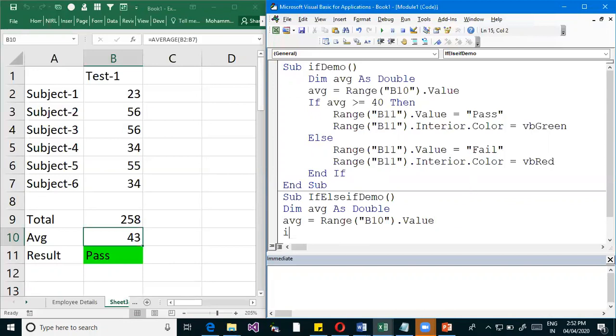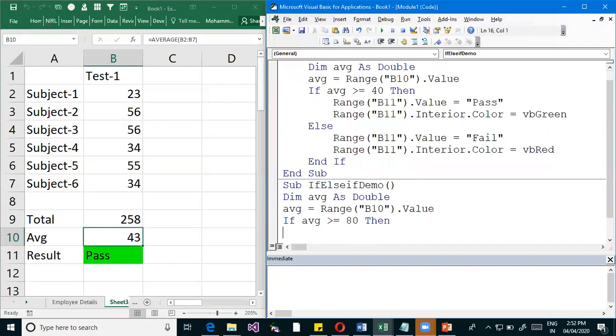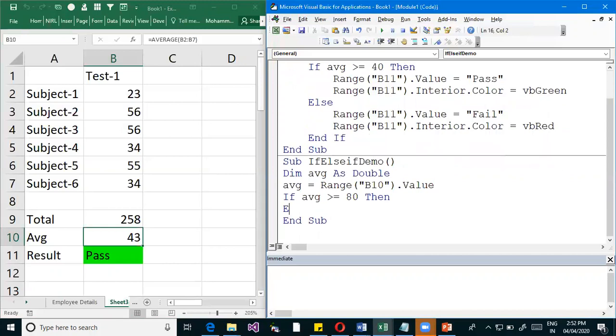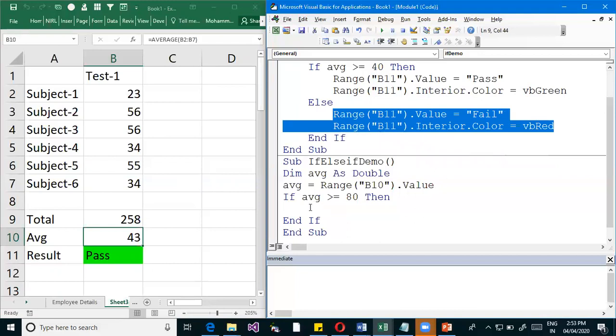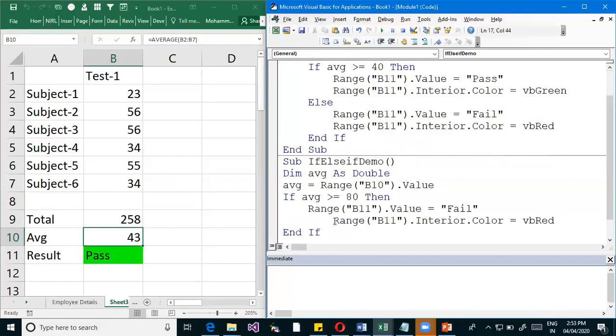Now I want to check if the average is greater than or equal to 80. First, I'll check whether the average is above 80. I just say then, and I will have a closing, so then we'll have a statement for it. If the average is above 80, then I want to print in this particular cell F11. What do you want to print? I want to print "you passed in distinction", and I want to give a color, might be green.